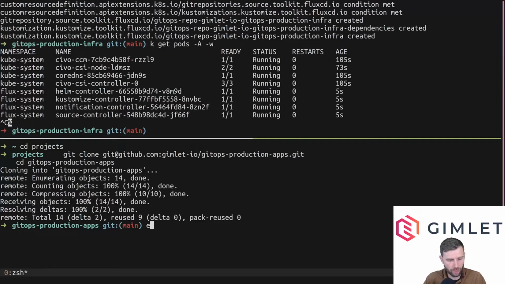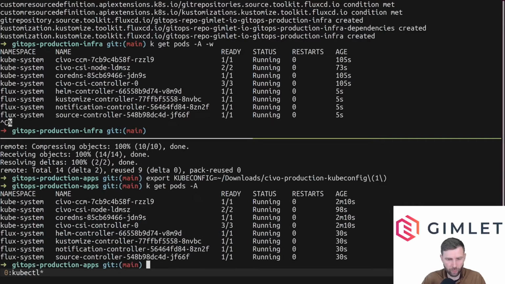repository. Here I also need to export the kubeconfig. And just to make sure I'm looking at the same cluster.